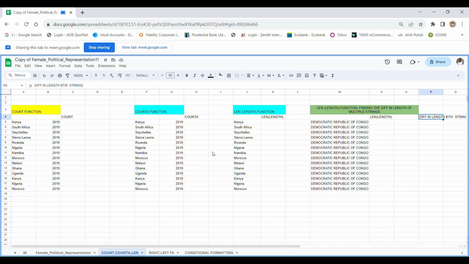In this video, we'll try and understand the various functions, which are the Count function, the CountA function, and then the Len function, which also represents the length function. So at which point should we use the Count function, at which point should we use the CountA function, and when we say the Len function, what are we trying to talk about? That's what we'll try and gain further insight into today.